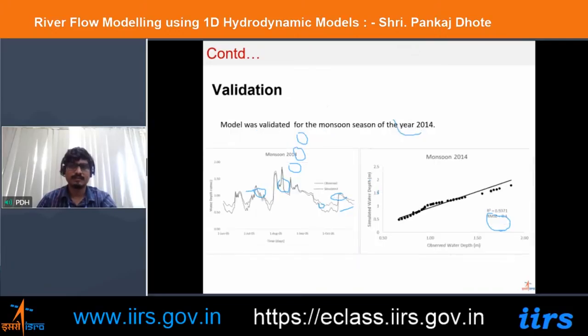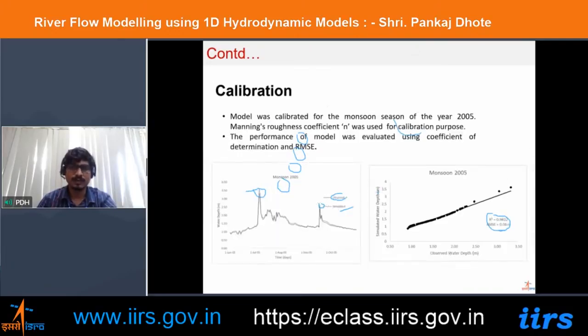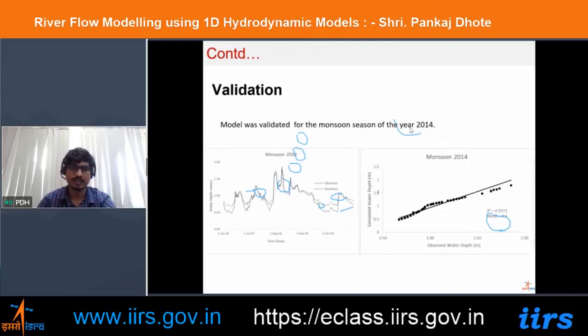The next one is the validation. During the calibration, we keep on changing Manning's N till there is a good match between observed and simulated. But when I talk about the validation, in this case we did validation for 2014. During validation, I do not change the Manning's N. I take fresh forcings. In this case I use the 2014 data set.